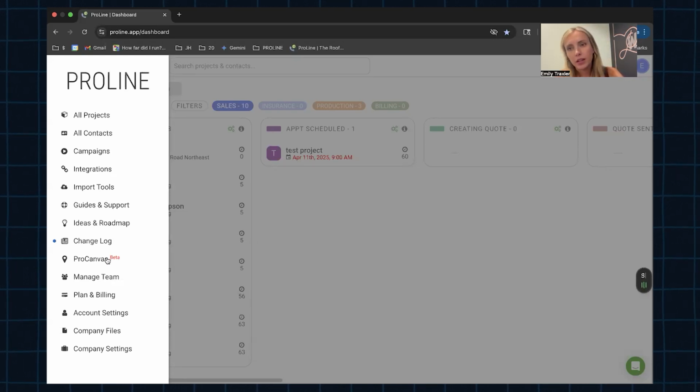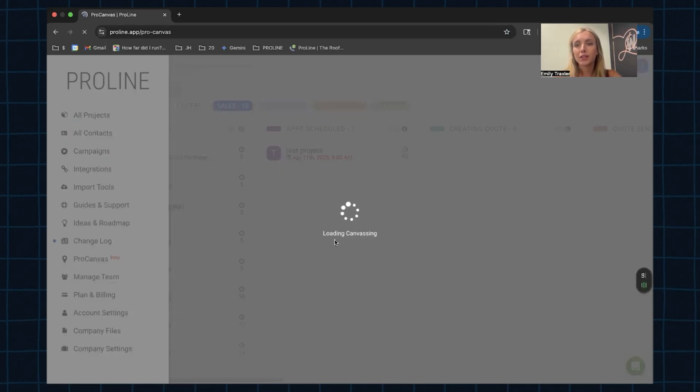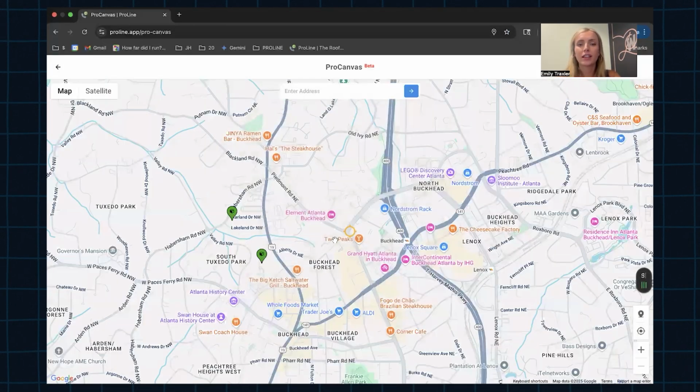We're calling this beta since this is such a new tool, and we realize that we are going to make lots of updates and changes to this just based on feedback that comes in from users. So we're excited to start getting some of that feedback today. We have a few things on the ideas board.